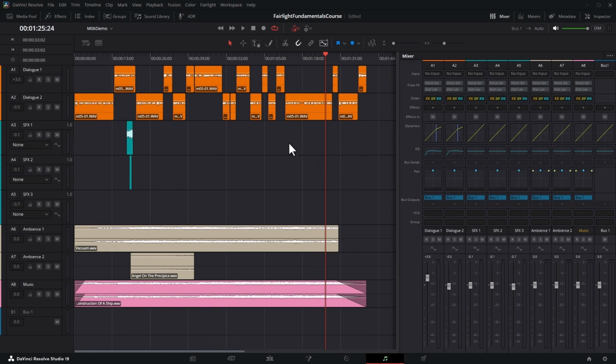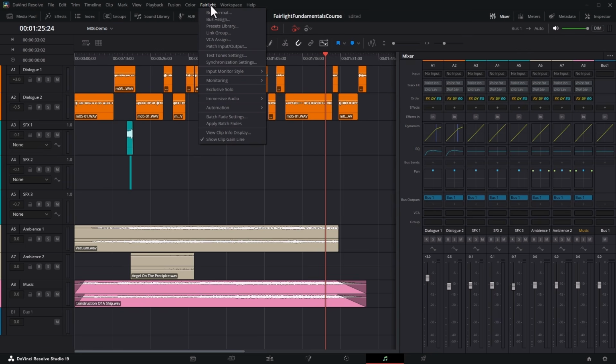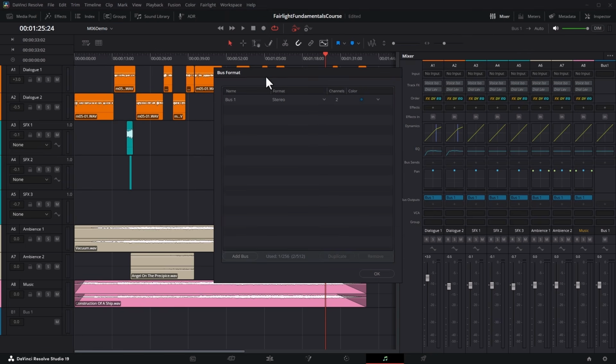So let's go and add a new bus for the dialogue. To do that, come up to the Fairlight menu and choose bus format. This will open up this bus format dialog box.